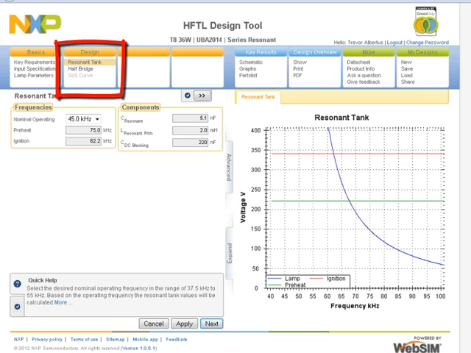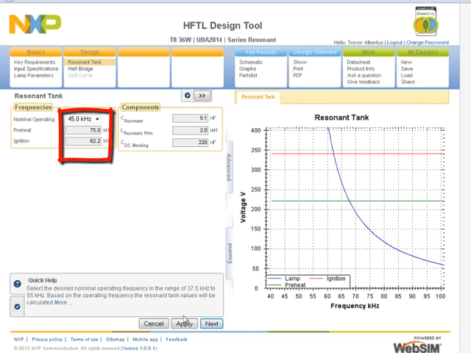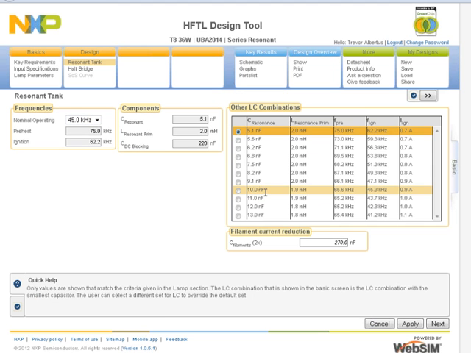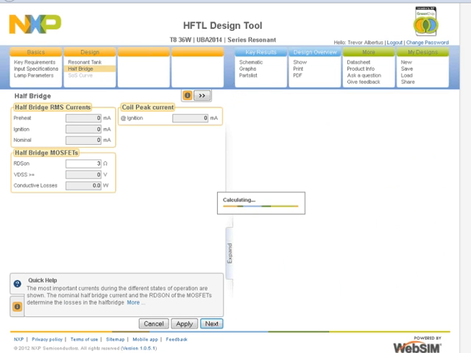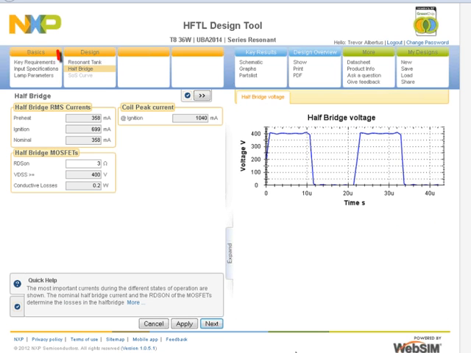Moving on in the tool, the next step is to define the resonant tank by setting the operating frequency. The tank values will be calculated based on this frequency input. There are also LC combinations available under the Advanced menu. Select Next.